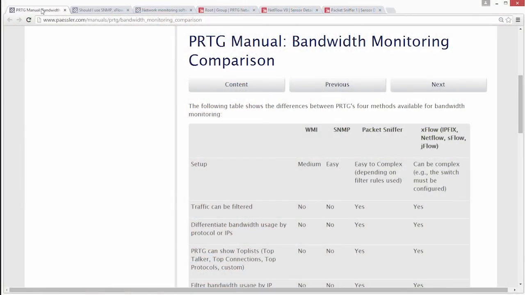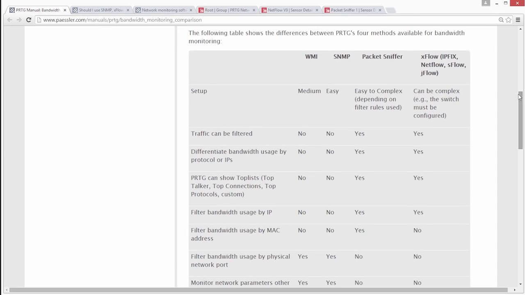What I'd like to start with is a really good article out of our knowledge base, which you can find on our website if you search for bandwidth comparison. This table will then show you the four different methods that we offer for bandwidth monitoring. The first one is WMI based for Windows machines. Then we have SNMP based for standard SNMP traffic measurements. We have the packet sniffer, which we'll be doing in detail today, and also the different flow sensors, which we'll also be covering in detail today.